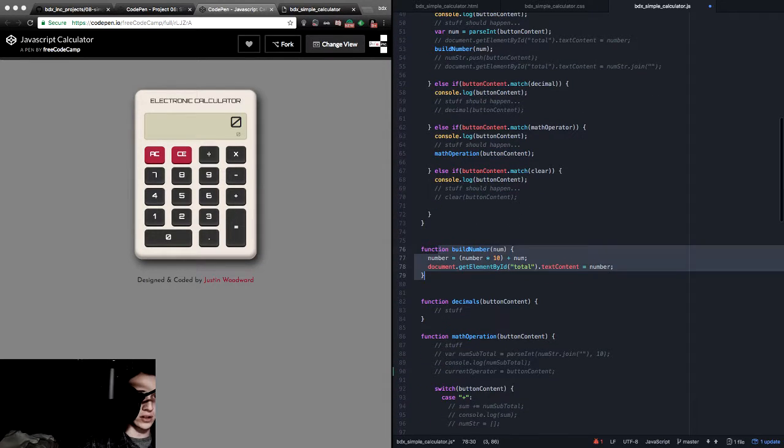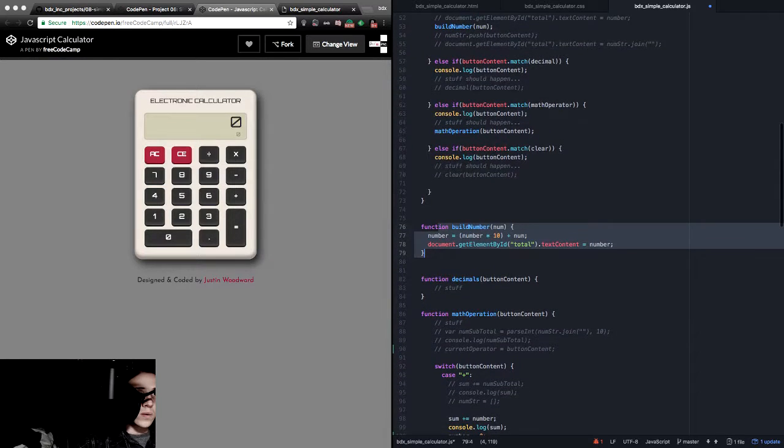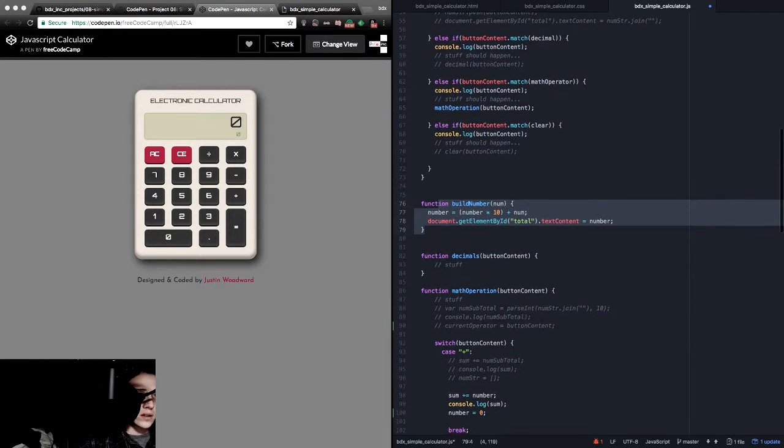Yeah, the build a number function. That's where it's at. Okay, continuing on with that fiasco, though. We are looking for the following.